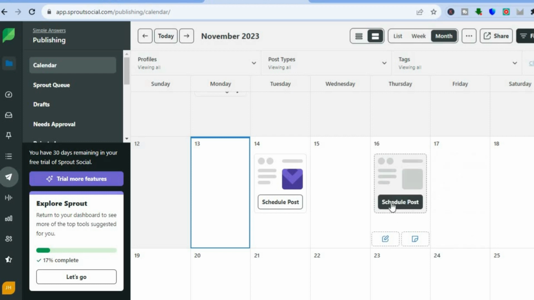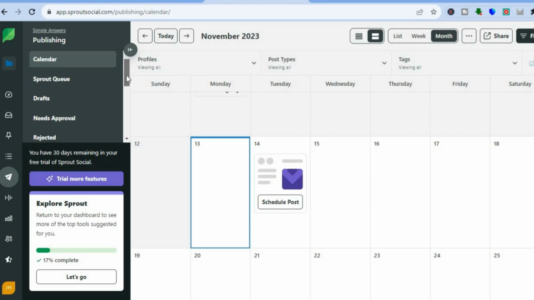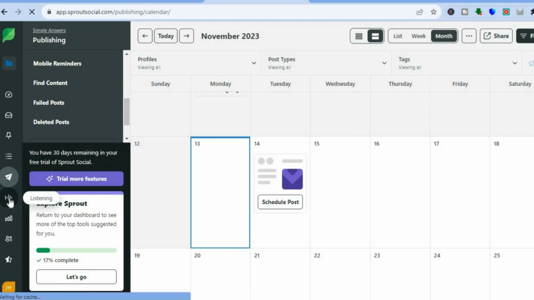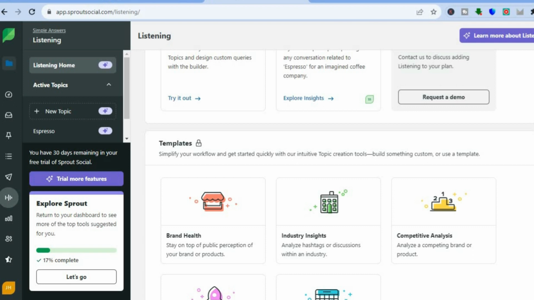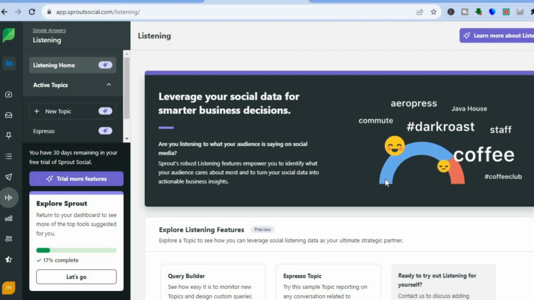And from here, you can also schedule a post by tapping on the day that you'd like to schedule it. Then tap on schedule posts. And by going over to the top left hand corner, from here you can view the posts that need scheduling. So you can view the drafts and the scheduled posts right there. And going over again, we're going to tap on listening right below the envelope icon to view your brand health, and also you'll be able to view other insights that you can use to increase your audience engagement and so on. And that's basically it when it comes to Sprout Social.